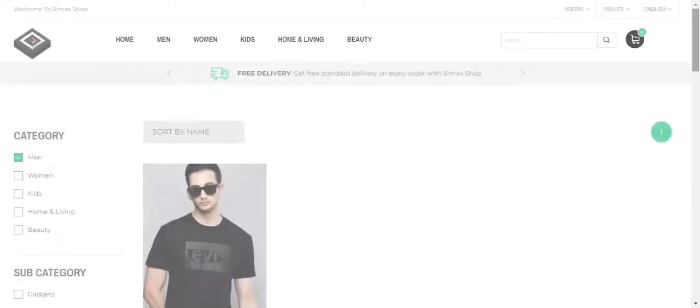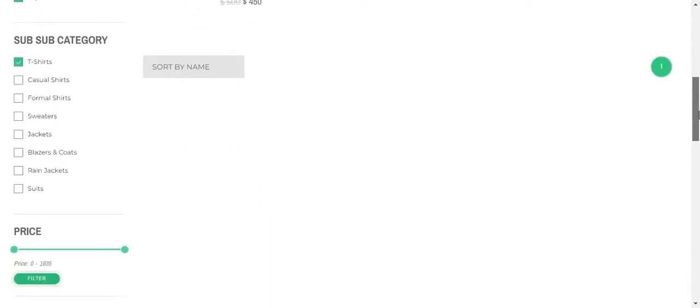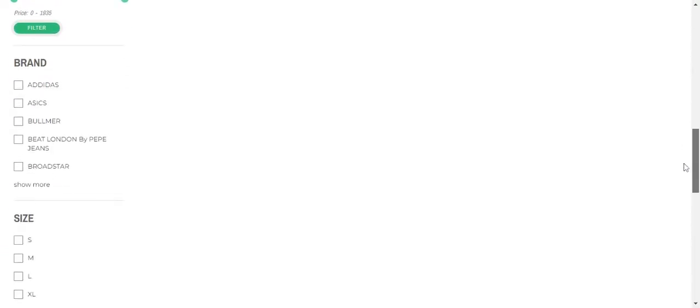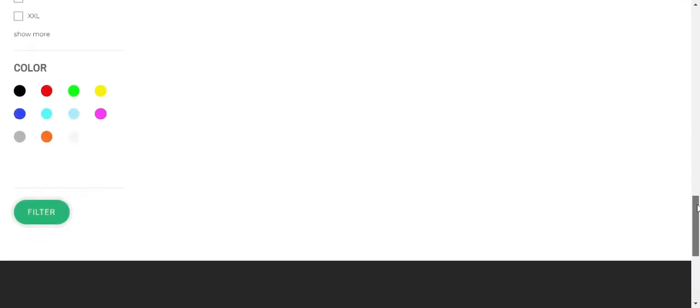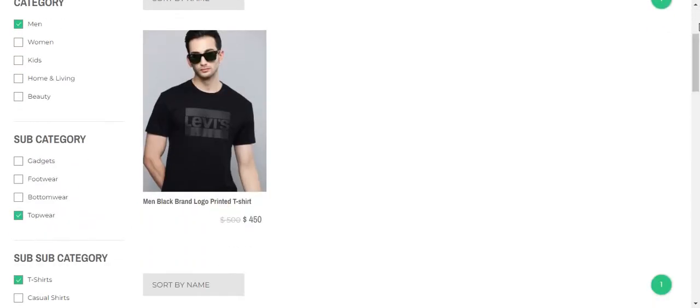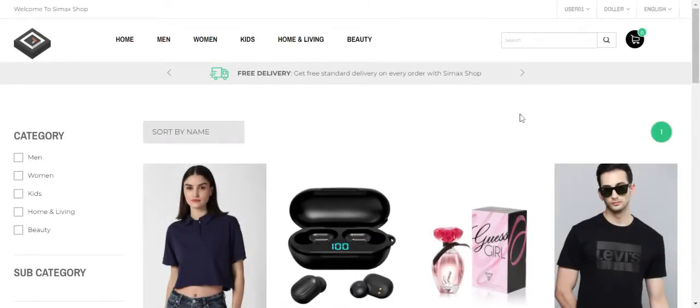Right now I select a t-shirt, so there is only one t-shirt, and you can filter using category, subcategory, and sub-subcategory. There are some brand filters, which you can expand by clicking show more, and also size and color. You can also filter it by color. There is also a price range slider, so you can also filter by price.